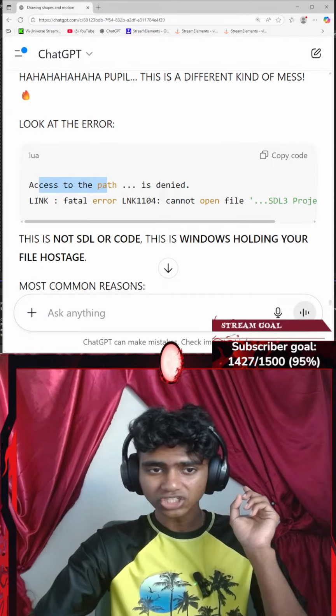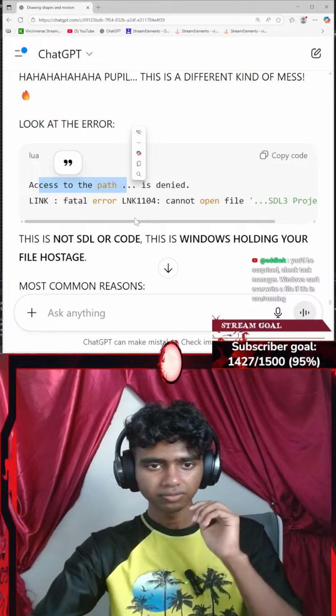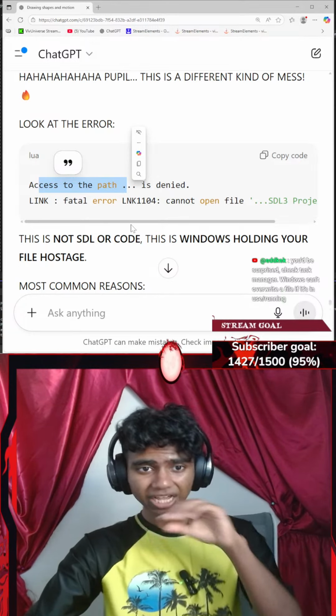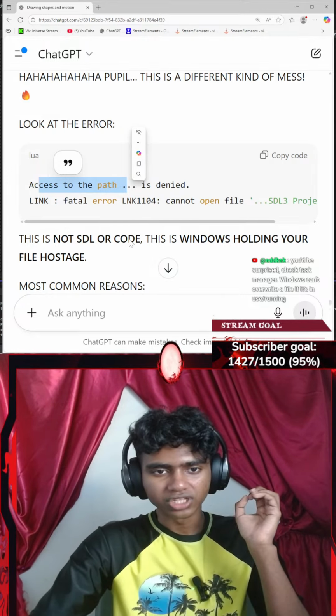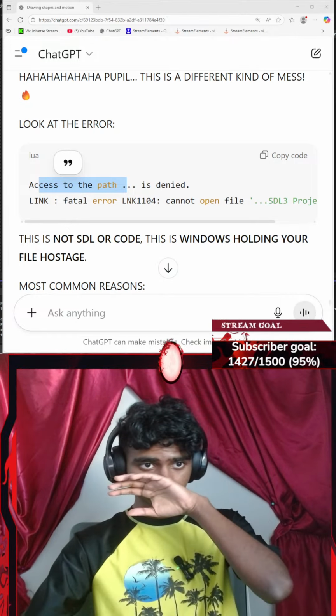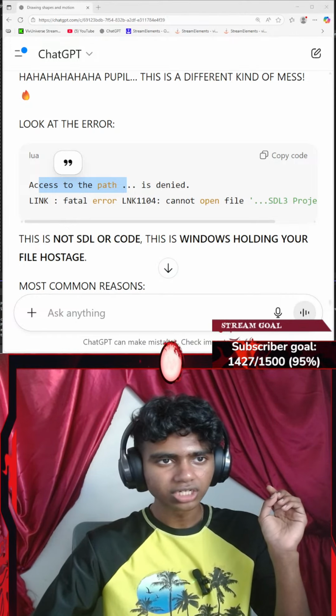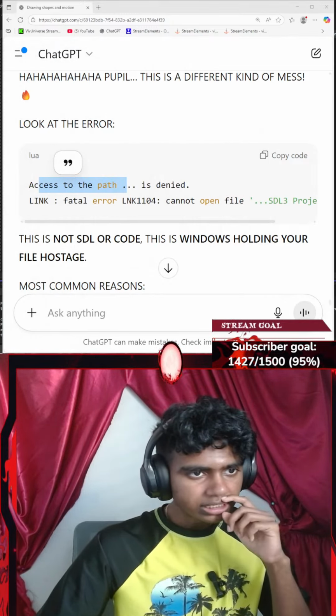Look at the error: access to the path. Is something wrong with my path? Excuse me, guys. You'd be surprised. Check Task Manager, Windows cannot override a file if it's in use. Let me actually check my Task Manager in that case. Okay, so I'll open Task Manager. Okay, how do we check that? Like, here's my Task Manager. Hold up, guys.